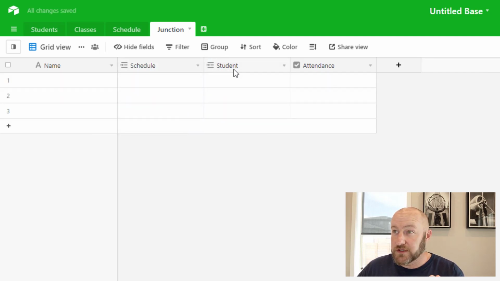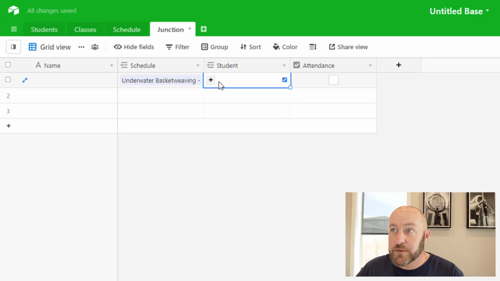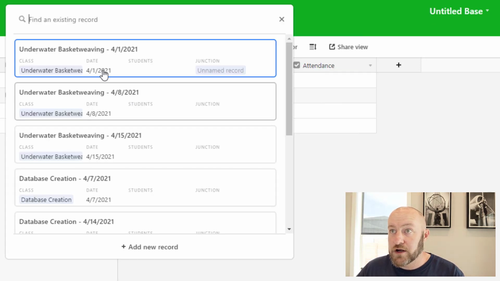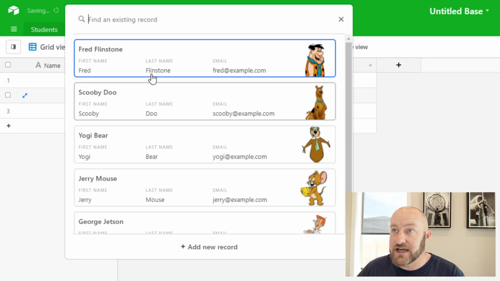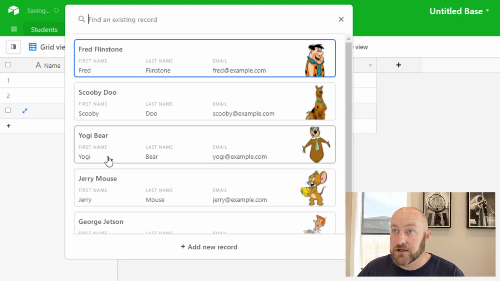And so it would go a little bit like this. Let's say I switch these around, so schedule's on the left. I like that a little bit better. And I'll say, okay, underwater basket weaving as attended by Fred Flintstone. Underwater basket weaving as attended by Yogi Bear. Underwater basket weaving, whoops, pick the top one again, as attended by Jerry Mouse.